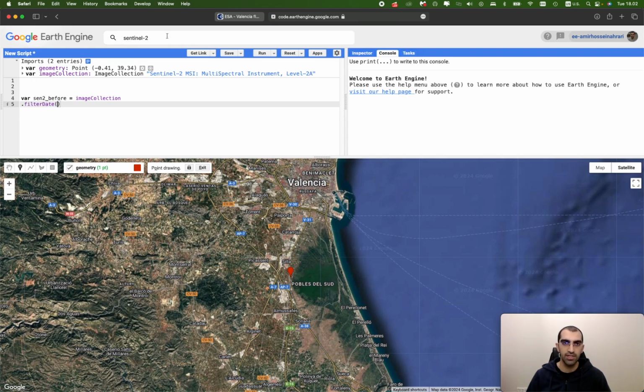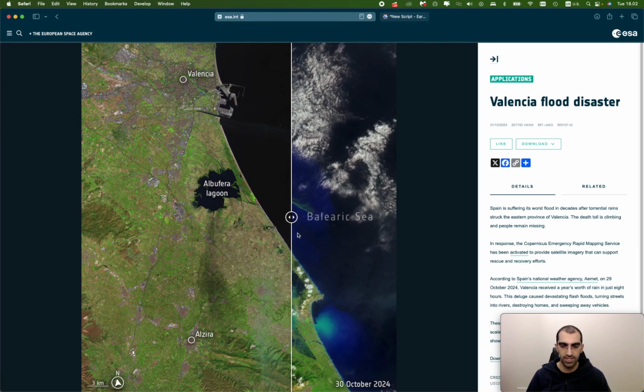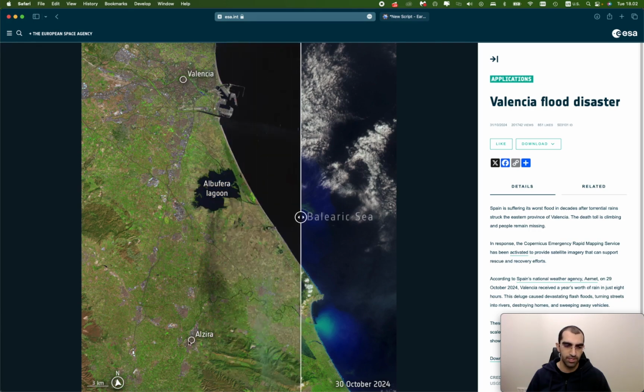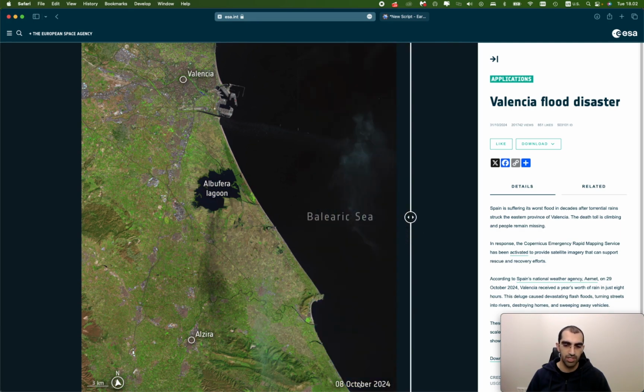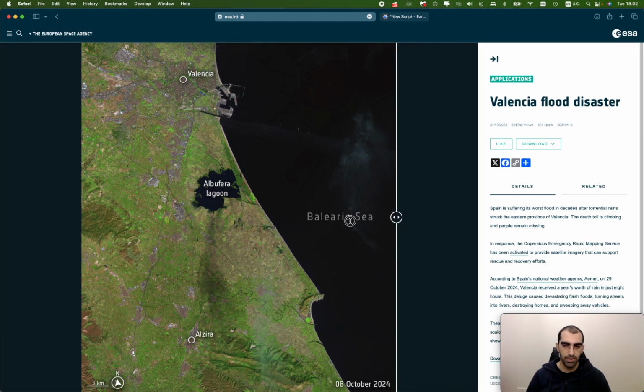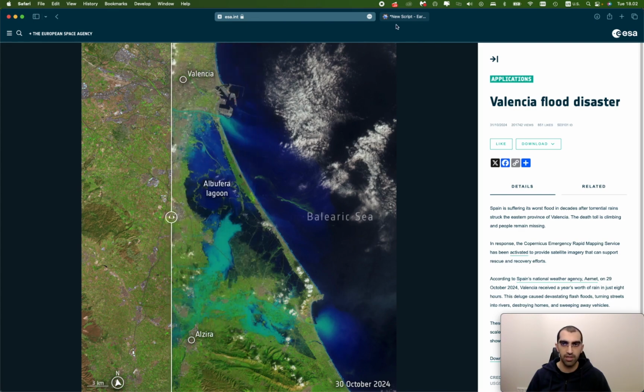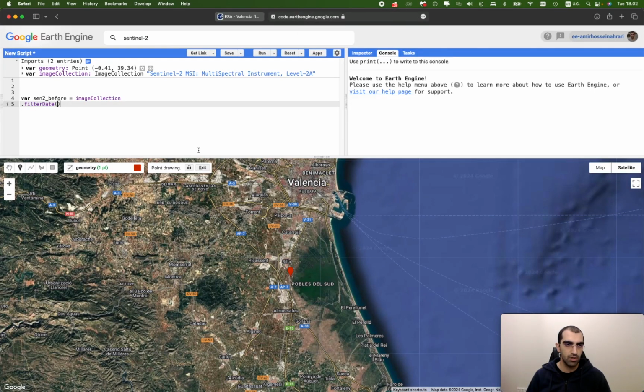If you go to the ESA example, here you can see the flood actually occurred on October 30, and all images before October 30, for example, the before image here is related to October 8. We can compare all images before October 30 and also the after one, as you can see available here. So go back to the code and call all the Sentinel-2 data before October 30.